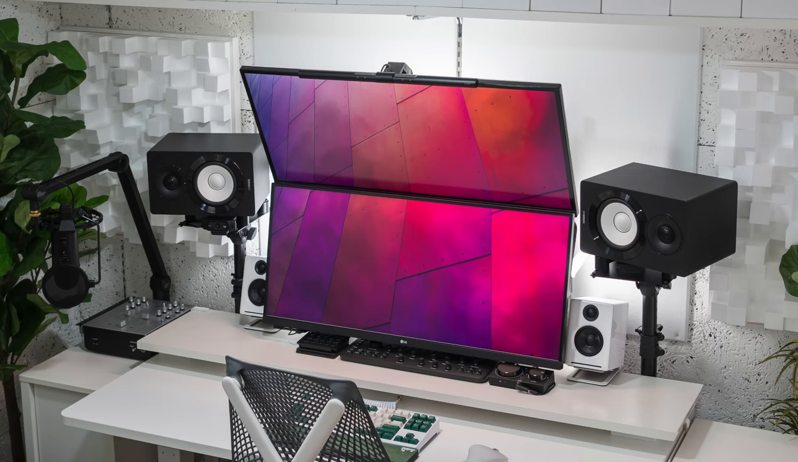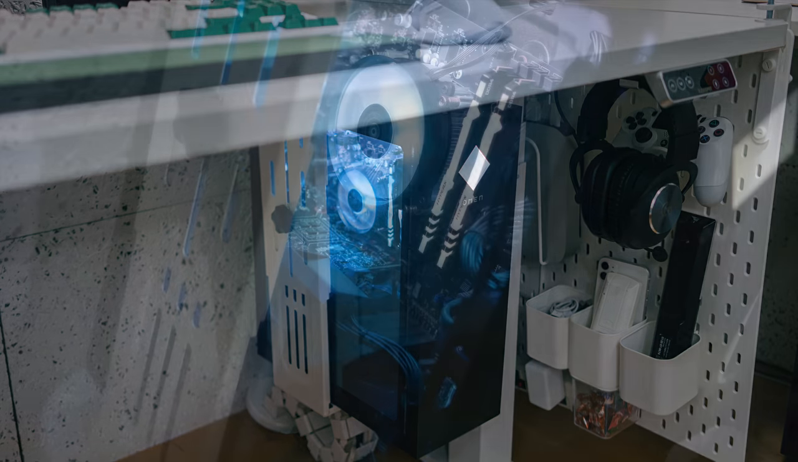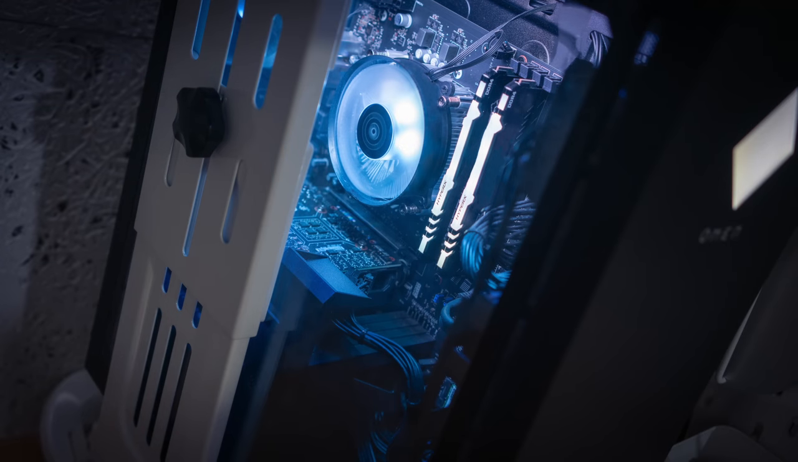Now, if you're curious about where the PC is, it's actually mounted underneath the desk. This is an Omen HP25L. Inside is an Intel i7-10700F CPU, 16 gigs of HyperX Fury RAM, and I'm not sure about the actual GPU model, but it's a GTX 1660 Super.